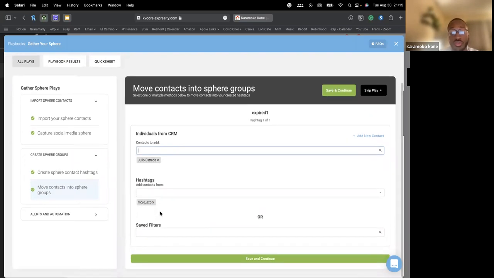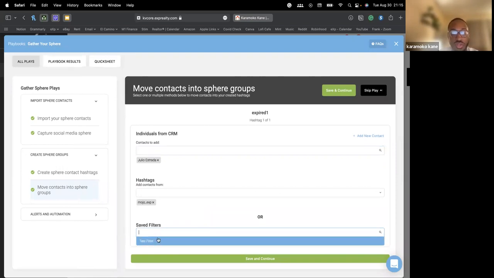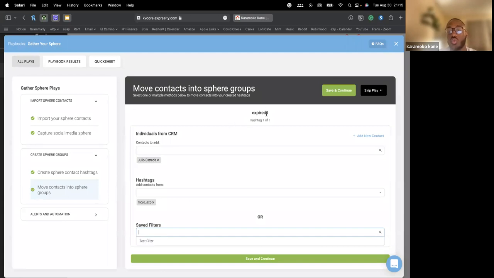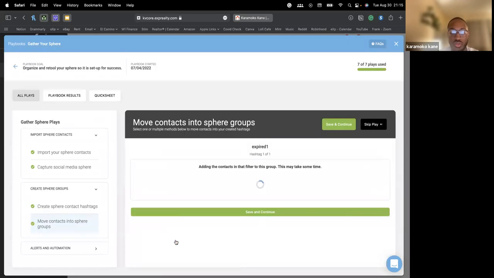Something that's really cool also, you can add your filters on there. So remember that test filter we created? So any contact that meets the criteria of that filter can also be added to the sphere group under the expired one hashtag. Okay. So you can add that too if you would like.